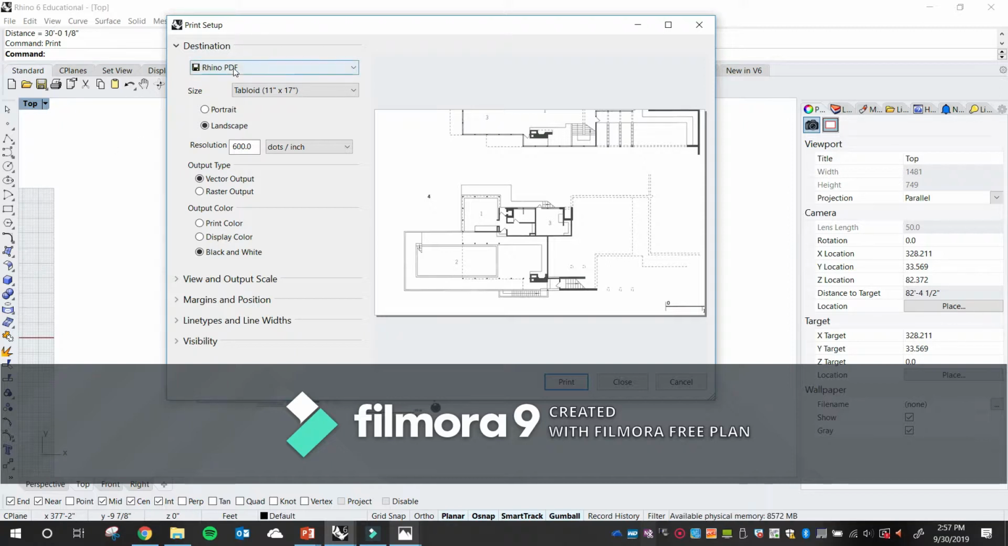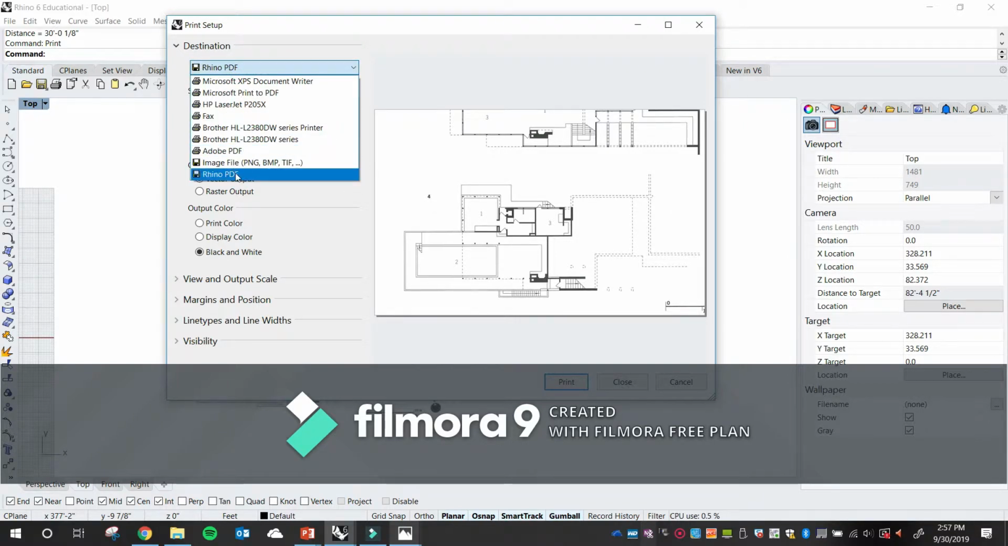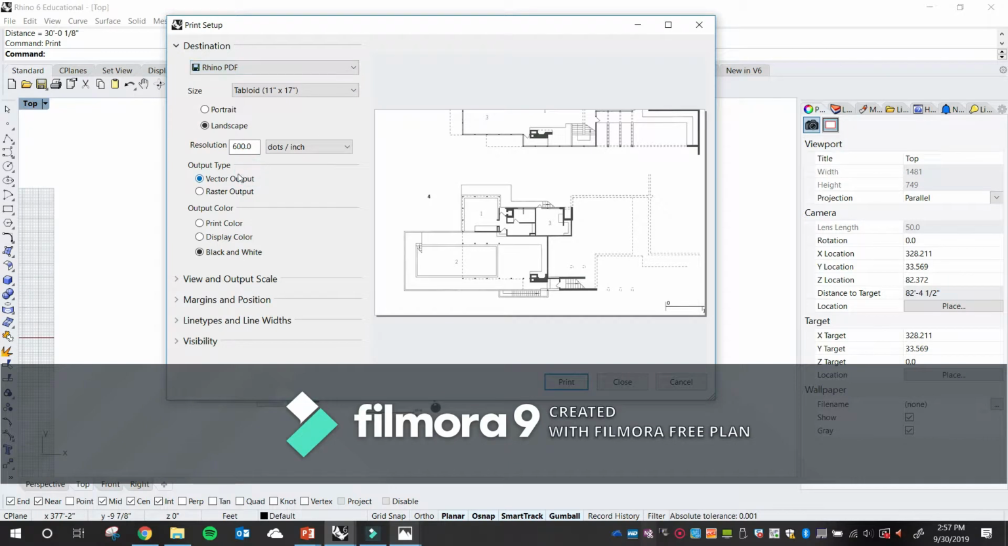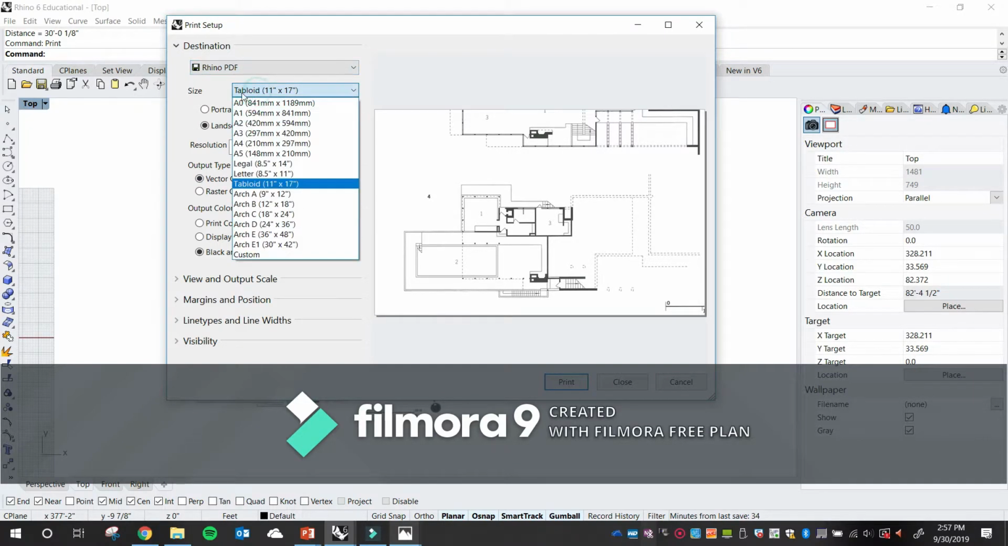Destination, as it says right there, is a format. So we want to create a Rhino PDF, which is just a PDF, but that's the Rhino version of it. Now, notice right here that you have size. The size of what? Of the paper. That's the size of the page. So notice that tabloid is our dimensions. We're going to do 11 by 17 right now.